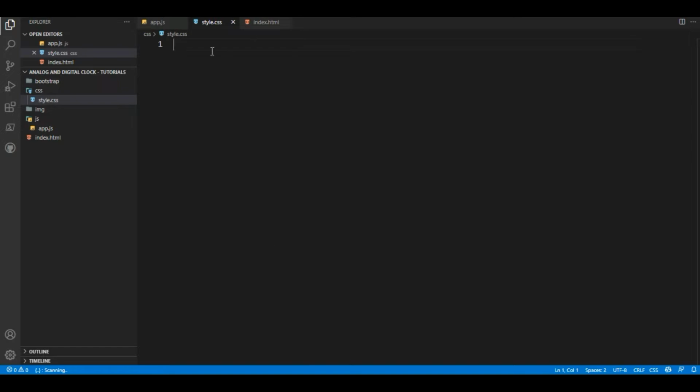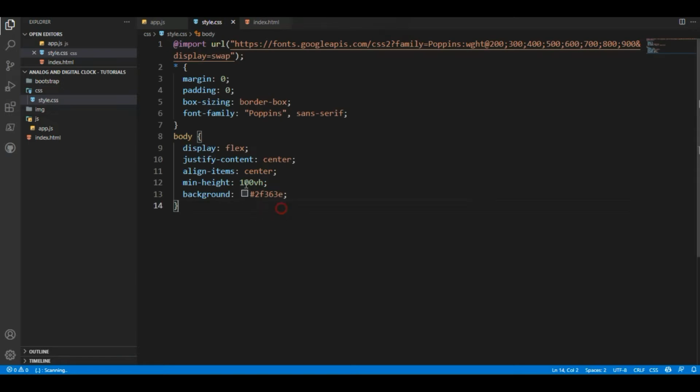I already have to copy from Google Fonts, so I will use that. This is the default element and body tag design, and this is the Google Fonts. You have to go to Google and simply type Google Fonts. It will generate this, like 200, 300, 400, as you want. So don't worry about this.